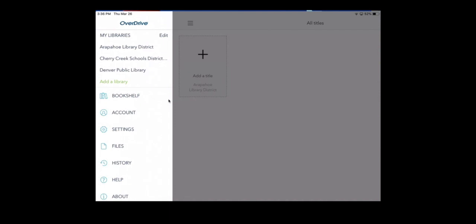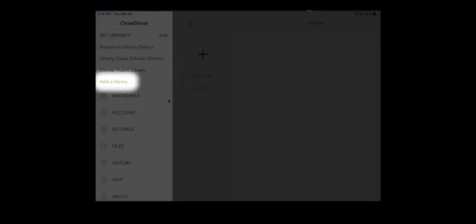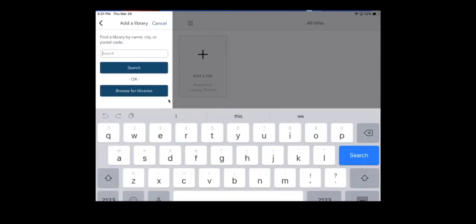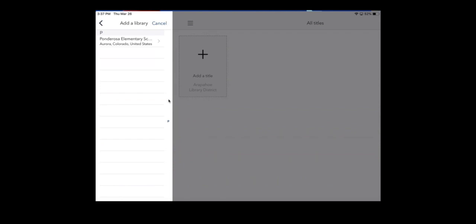On this screen, I need to tap the three little lines in the top left corner, and I need to add Ponderosa Elementary School to my list of libraries. From here, you can type in Ponderosa Elementary School. And search. And there we are, Aurora, Colorado in the United States.